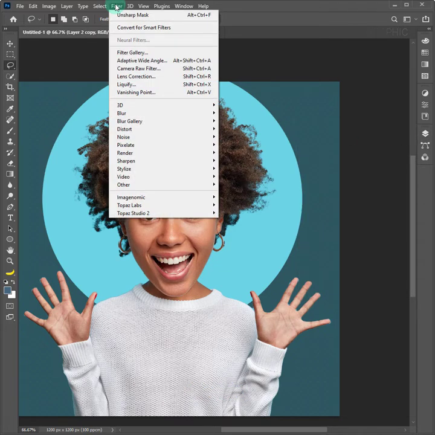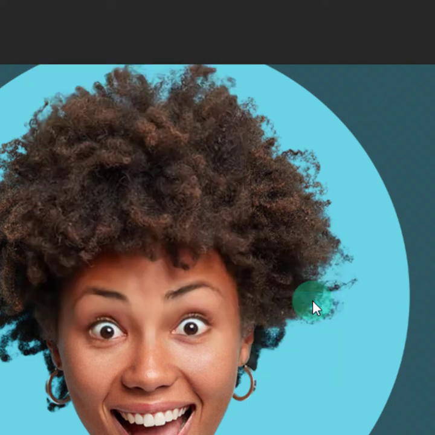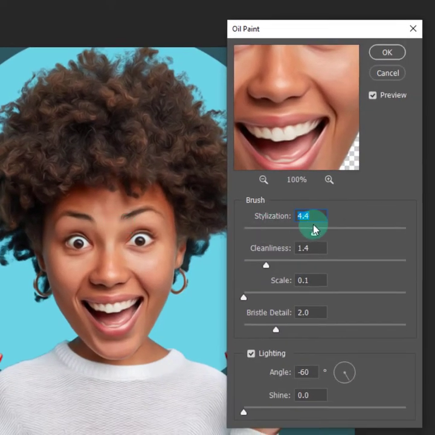Now go to the Filter menu, Stylize, and click on Oil Paint. With these settings, make your photo look like a painting.